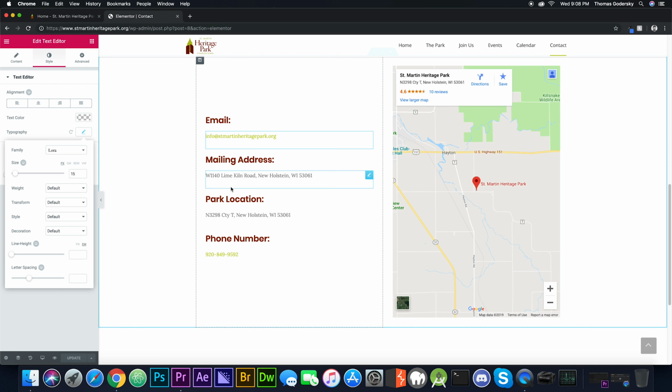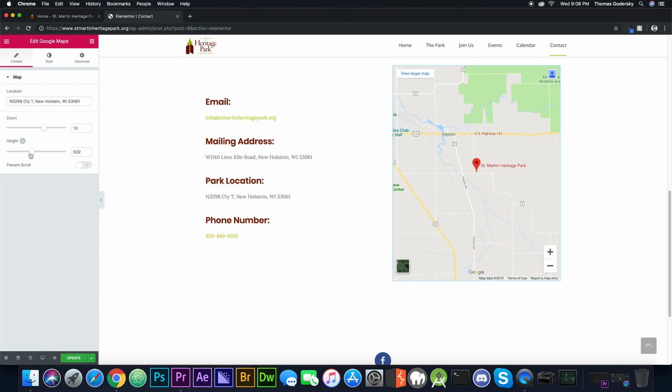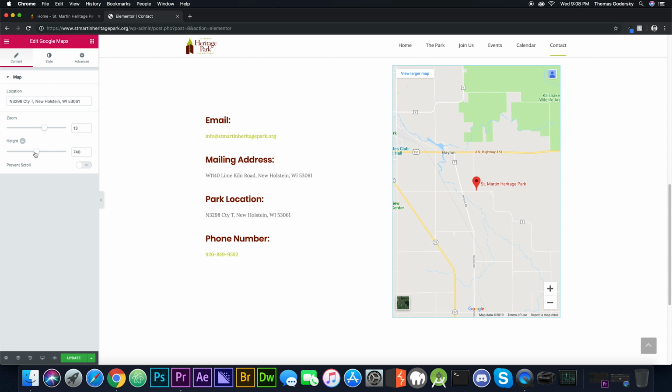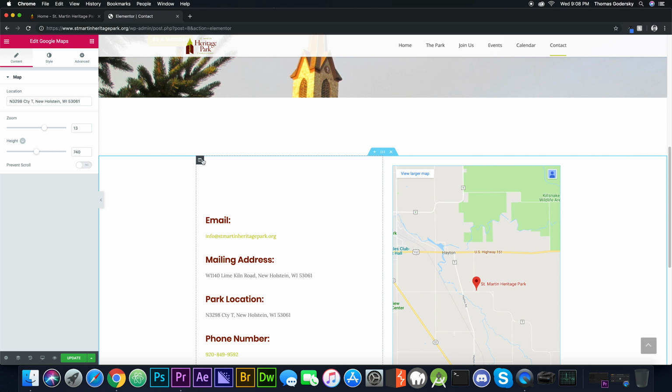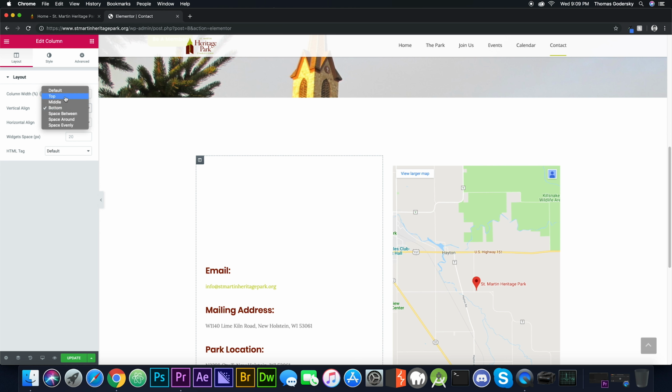But for here, for the map, this is how you'll zoom it in, and then how to change the height, just like so. If you want it to be taller, shorter. And also what I forgot to mention on this one is I did vertical alignment. That's after clicking on the column section itself. And I did this at middle. You can do it at bottom, top, space in between, etc.